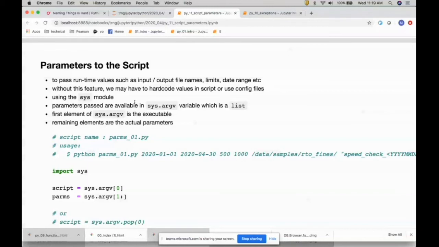And inside the code, you assign it to a variable, and if you want to do some validations, you can do that, right? But the thing is, your program doesn't have to change every time you have a change in some of those values, mostly the file names and things like that.